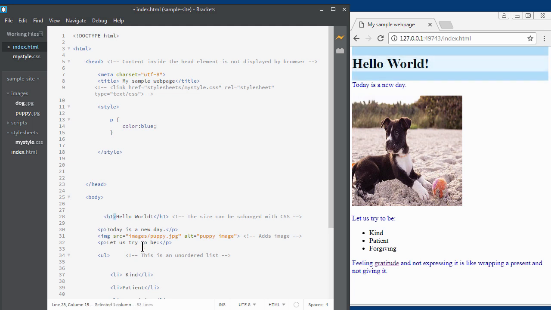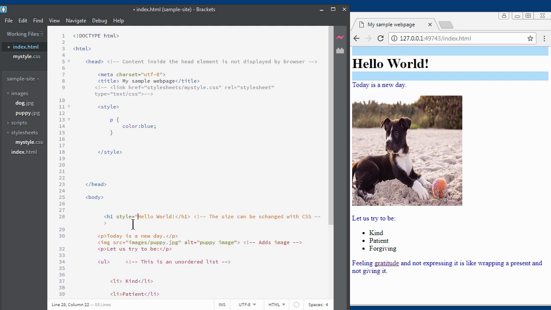So inside the opening tag, I just do a space to tab, and then I type in the word style, followed by an equals sign, and in quotes I have to type in the property I want to style. So it's going to be color, and the value is going to be red. All right, and then when you're done, you put a closing quote, and then you close. You can see it's turned red already.